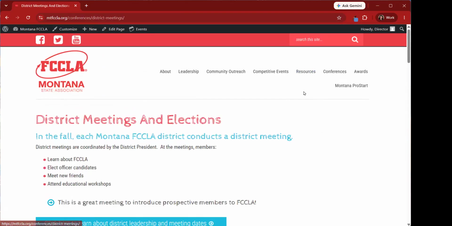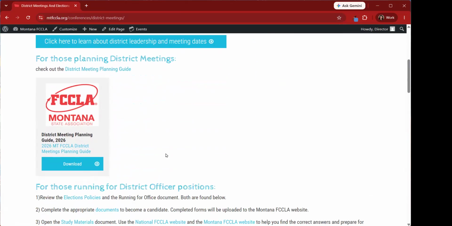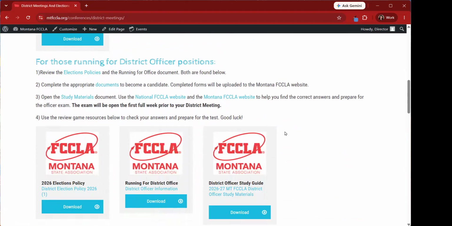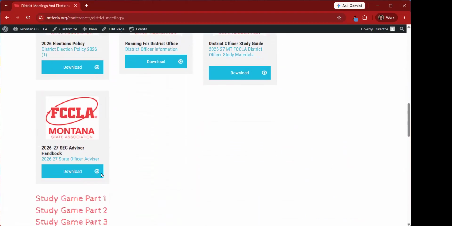District meetings and elections is ready to roll for you. If you're planning a district meeting, you want to check out the planning guide for sure. If you're thinking about running for district office, we've got all the steps you need to complete right there. Elections policy is linked, some information about what it means to run for office, the study guide, as well as the State Executive Council Advisor Handbook. So you might want to check that out if you have a student considering running for state office.